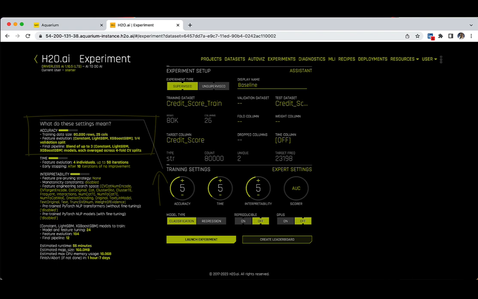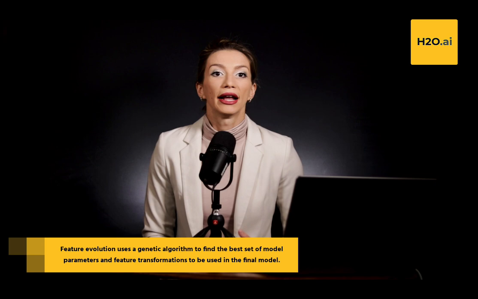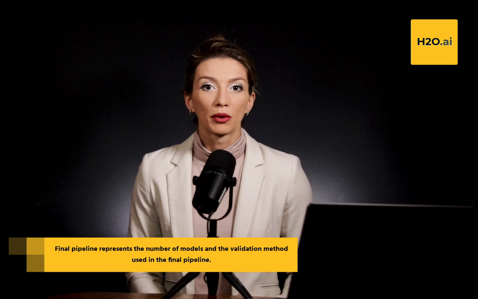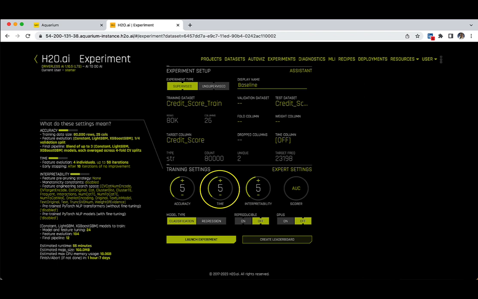Feature evolution uses a genetic algorithm to find the best set of model parameters and feature transformations to be used in the final model. Final pipeline represents the number of models and the validation method used in the final pipeline. Next up, the time knob concerns the relative time required for completing the experiment, which means that higher settings will take longer. In this case, Driverless AI has more time to do more work and find the best model.